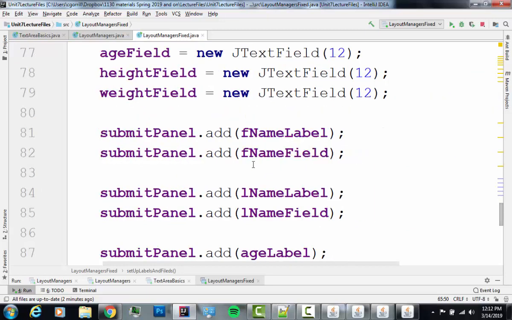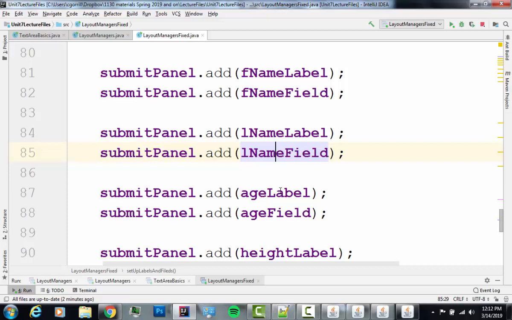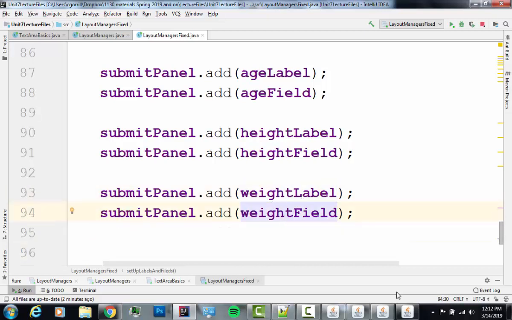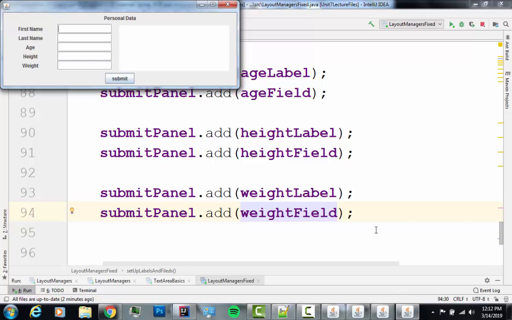And now I've got to add things. Now look at the order in which I add them. F name label, F name field. L name label, L name field. Age label, age field. There's no mistake here. I added them in this order because as I add them with the grid layout, it's going to add them to that grid layout in that order.